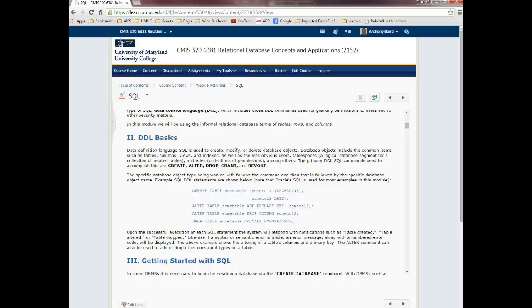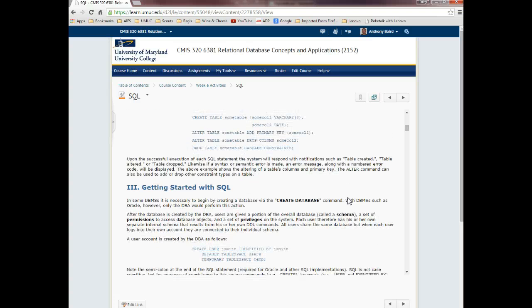So, of course, to create our database, we're going to be using data definition language, or DDL, that includes the create, alter, drop, grant, and revoke commands in our code, and we'll see how to use a lot of those here pretty shortly.